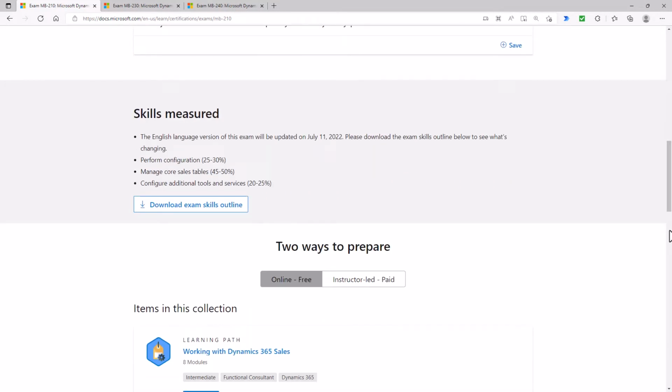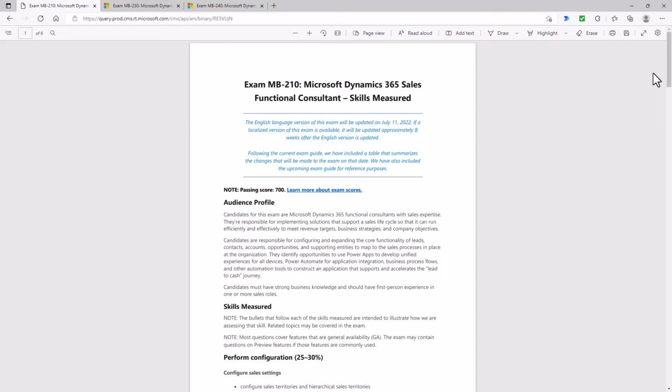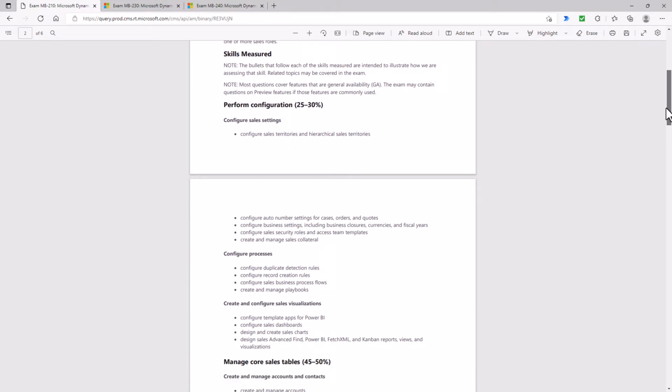And the major change which has happened here is that this percentage has changed. So perform configuration was 25 to 30%. It's now going to be 30 to 35%. And with those additional 5 percentage points, you have a new section. And that section is Configure Model-Driven Apps, which consists of create and configure forms, views, and sitemaps.